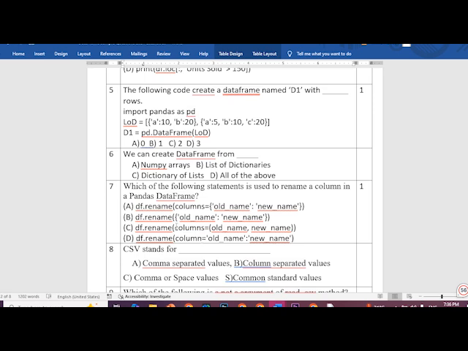So from A and C, which is the correct one? And what about the value of this columns attribute? It must be a dictionary. In the rename function, for the columns attribute, the value must be a dictionary with keys as the old names of the columns and values as the new names of the columns, right? So in the third one, it is a tuple, not a dictionary. So that is not the correct answer. Correct answer is option A. df.rename columns equal old name colon new name.